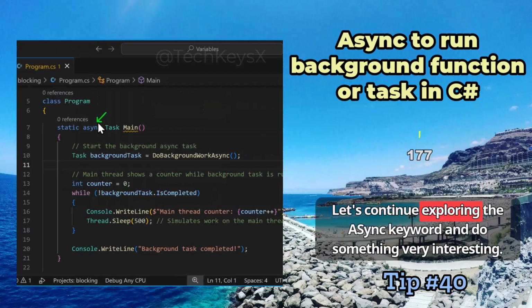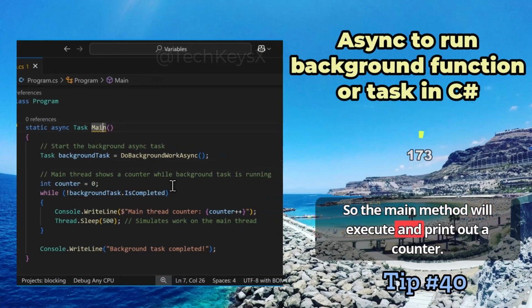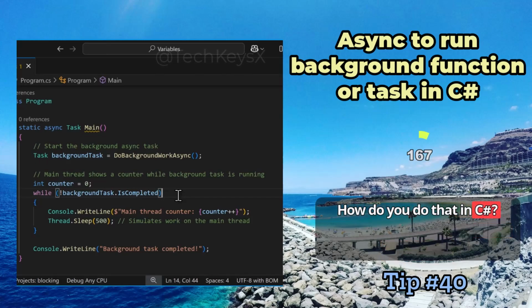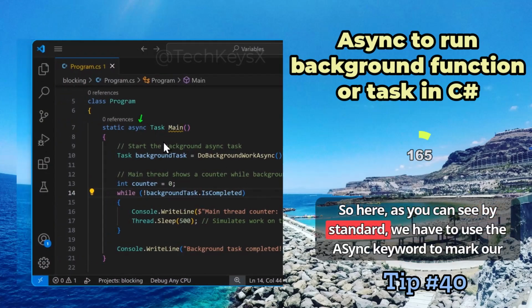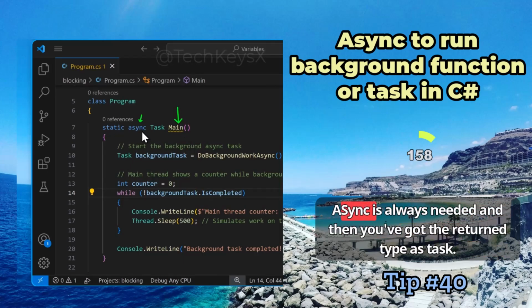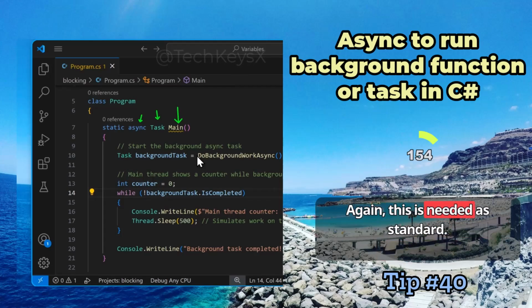Let's continue exploring the async keyword and do something very interesting. The main method will execute and print out a counter, but a function should be executed in the background to do some processing. So how do you do that in C#? Here, as you can see, by standard, we have to use the async keyword to mark our main method. This will be the entry point into the program. Async is always needed, and then you've got the return type as task. Again, this is needed as standard.